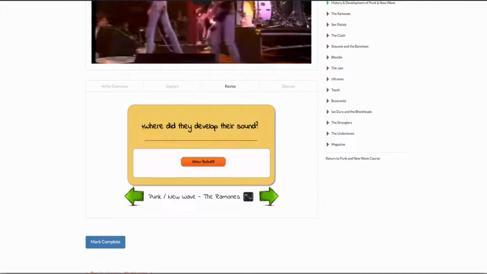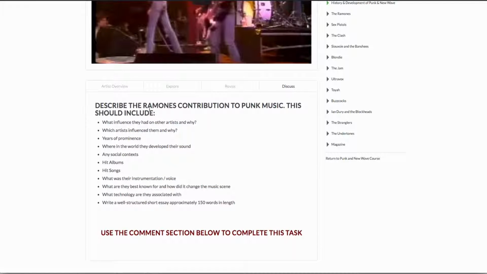The next bit is a revision card again, and you'd go through each of the questions and you'd say, okay, where did they develop their sound? And write your notes. So don't press the answer until you've written your notes for each of these questions, and keep going through them. And I think there's between 8 and 10 of these questions that you can do. And then finally, once again, the good one is you get to answer one of the questions, and this will definitely come up in the exam.